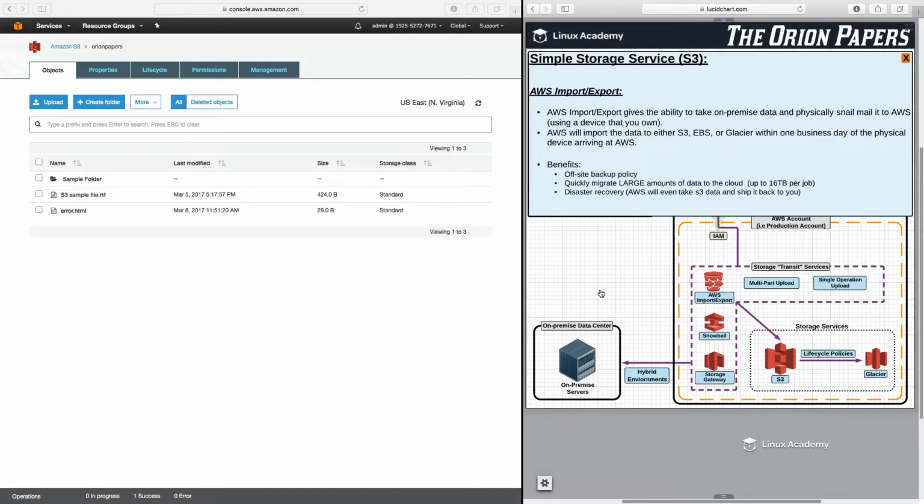It also allows you to quickly migrate large amounts of data to the cloud, up to 16 terabytes per job. So let's say you want to transfer 50 terabytes worth of data from your on-premise data center into S3. Over a traditional internet connection, that could take days, weeks, or even months depending on your speed. So this is a way for you to actually send them physical data and drastically cut down on that transfer time. It's also great for disaster recovery, as AWS will even take S3 data and ship it back to you if your own on-premise data center fails.